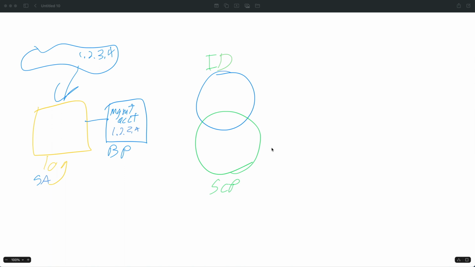And what I'm allowed to do is only the intersection. So what that and that say that I'm allowed to do. And that's my total permissions. That's why in our service control policies, we kind of started with an allow all. Because if we didn't have that, it doesn't matter how many identity-based policies we could give, it wouldn't do anything.